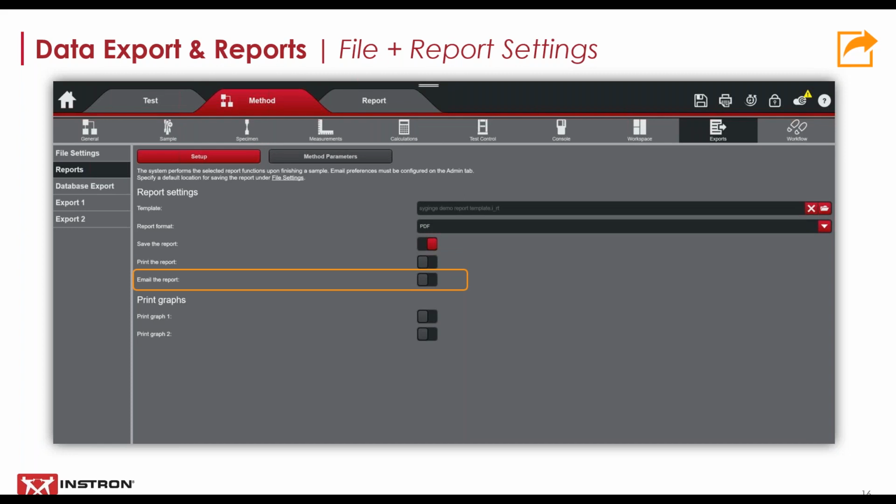Depending on your lab's process, this saves the manual step of having to inform a manager or supervisor that a given report is ready.